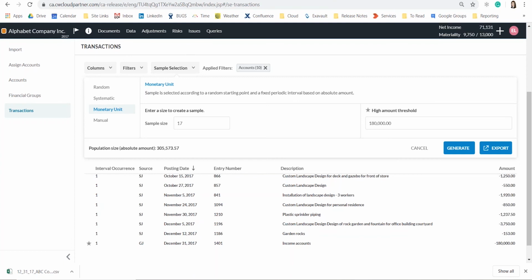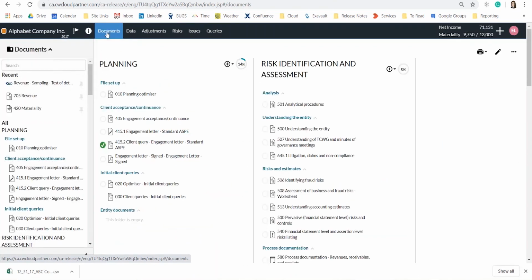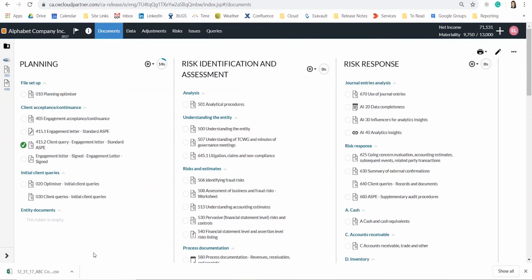For a more detailed overview of Analytics AI, we do have a separate webinar that's focused specifically on that app, whereas I'm going to focus today on the use of the integration when it comes to journal entry testing required as part of the audit engagement. So if I go back to my documents page, in my risk response section, I have my journal entry analysis, and I'm going to go into Analytics Insights.